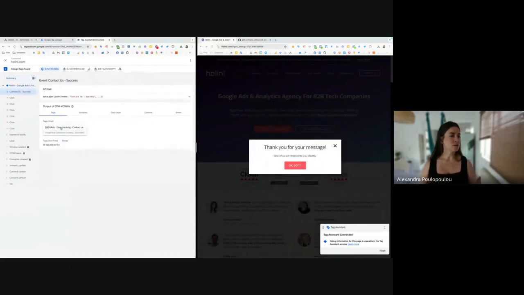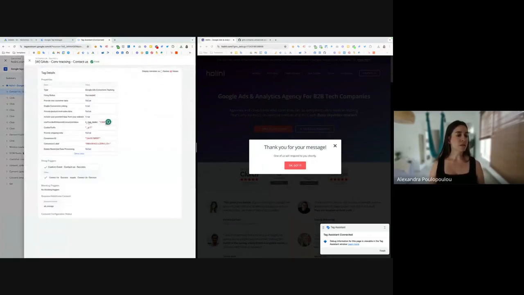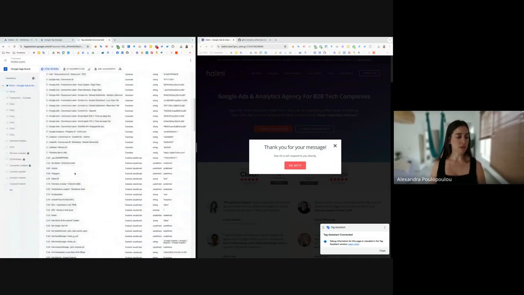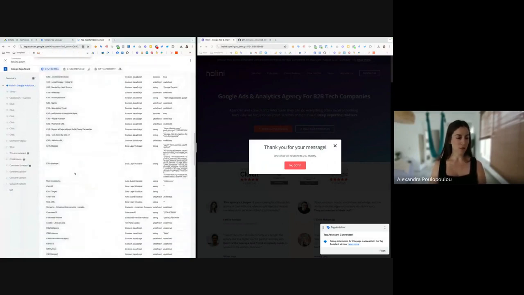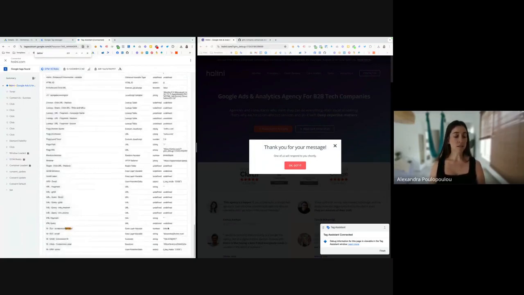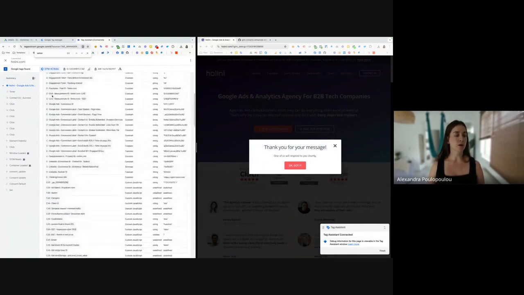If I go back to my Google tag that was fired, you will see that no email is sent because I declined this consent. If I go back to my variables and search for the Holini one, you will see that the email is not defined because our optional consent is false. Previously, this optional consent was set to true, and then we had the email available. But right now, this is not the case, so we block the consent.